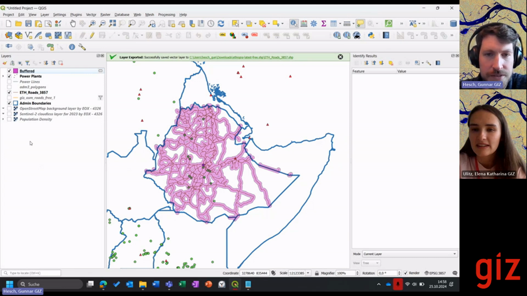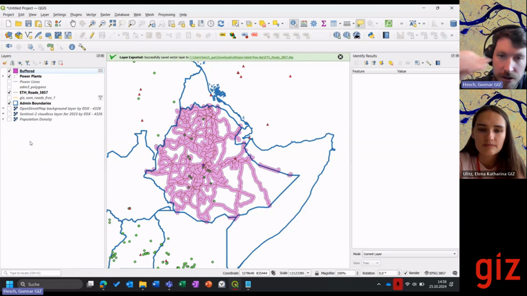All right, now that you have seen what you can do with OpenStreetMap data, just as an example, and you know there's lots of other data sets available within OpenStreetMap. We just looked at roads, but there's also buildings and other things. I want to show you a different data source as well.